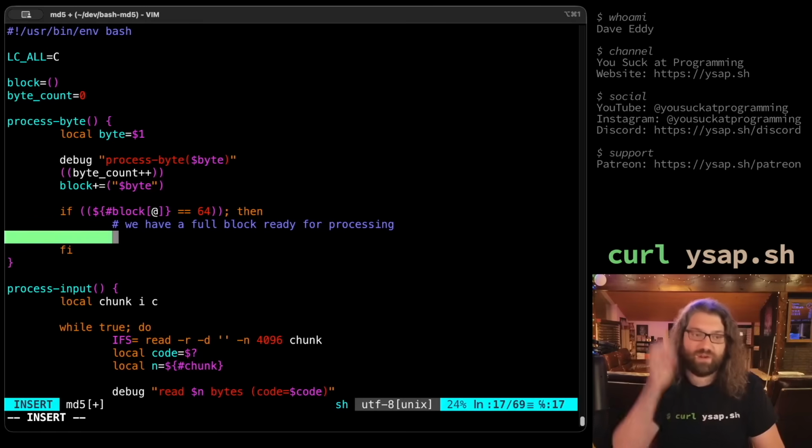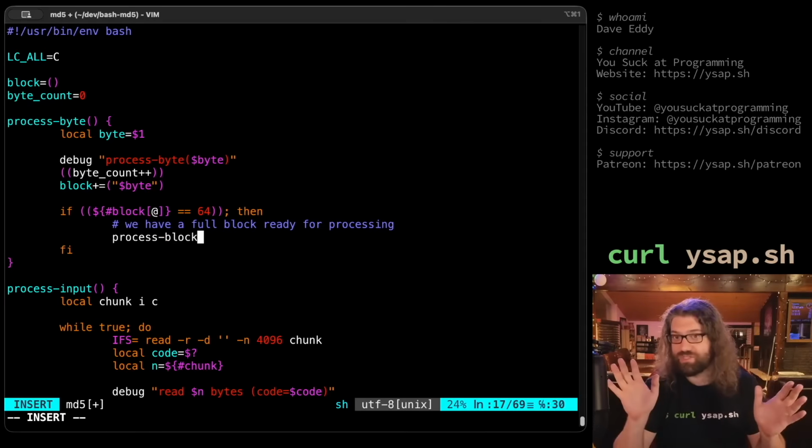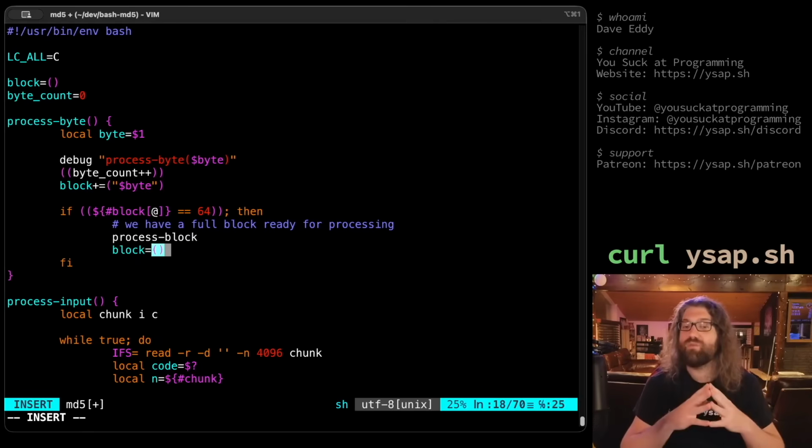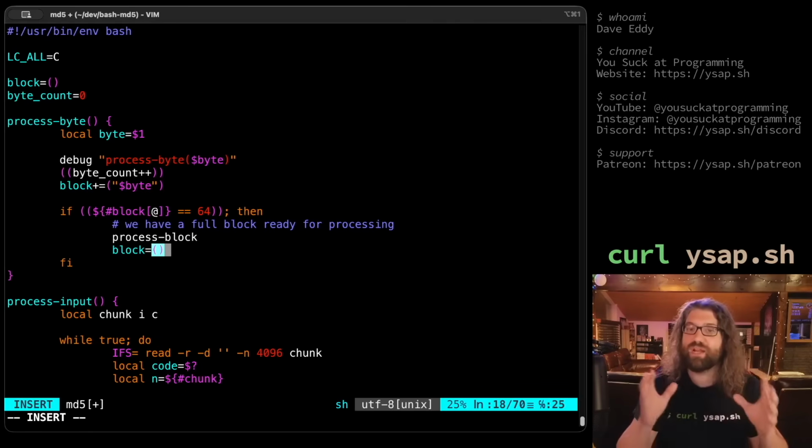So if we make it down here, then we have a full block ready for processing. We can call process block. We haven't written this yet. We're just hallucinating functions again. We can call process block. And then once we've processed it, we can wipe out the block. We've handled those 64 bytes. We can bring everything back to 0. So hopefully that makes sense.